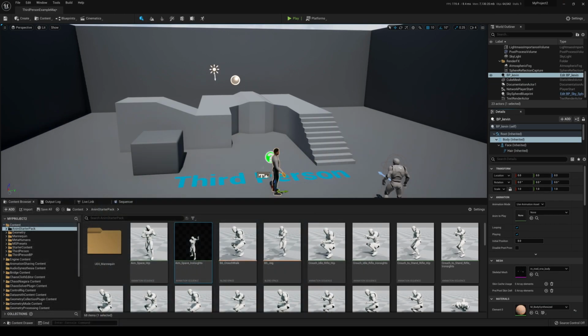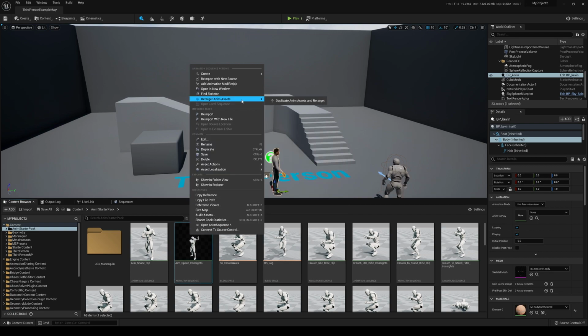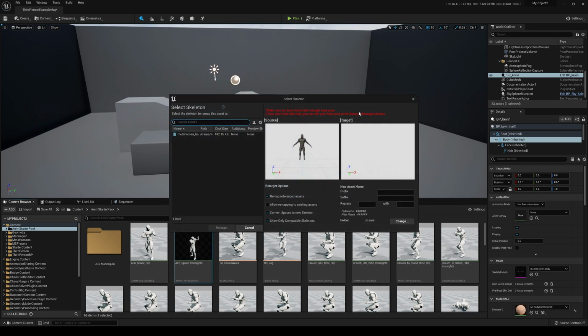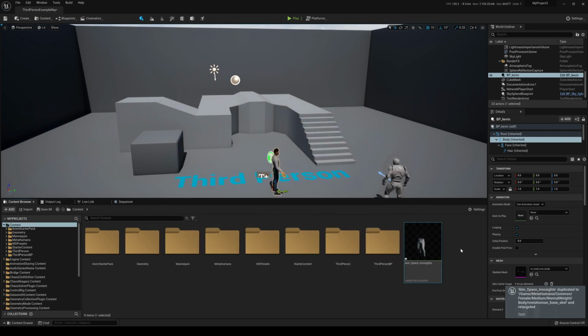Now to retarget the animations, all you have to do is right click, retarget anim asset, duplicate anim asset, and retarget. And now you're gonna see this metahuman based skeleton because we put it in humanoid rig, so it's here and everything is set up. Now you can't see that, I'm not sure, that's probably a bug, but go ahead and retarget and you're gonna see it.